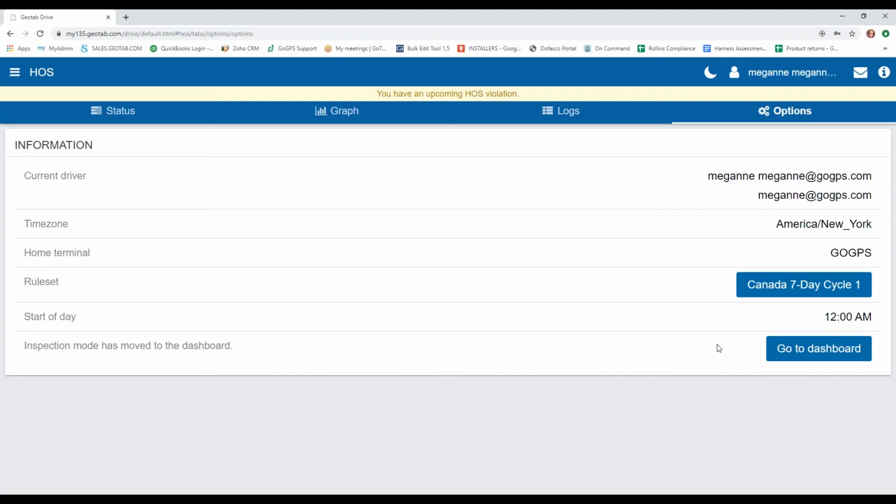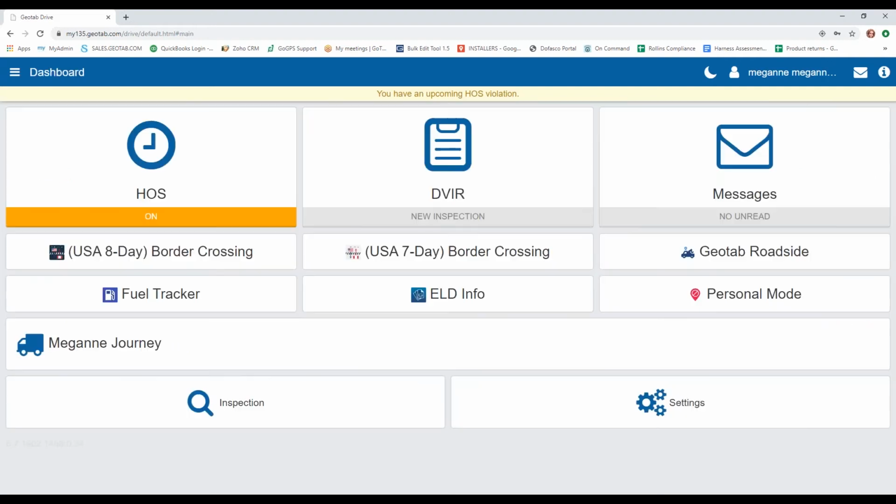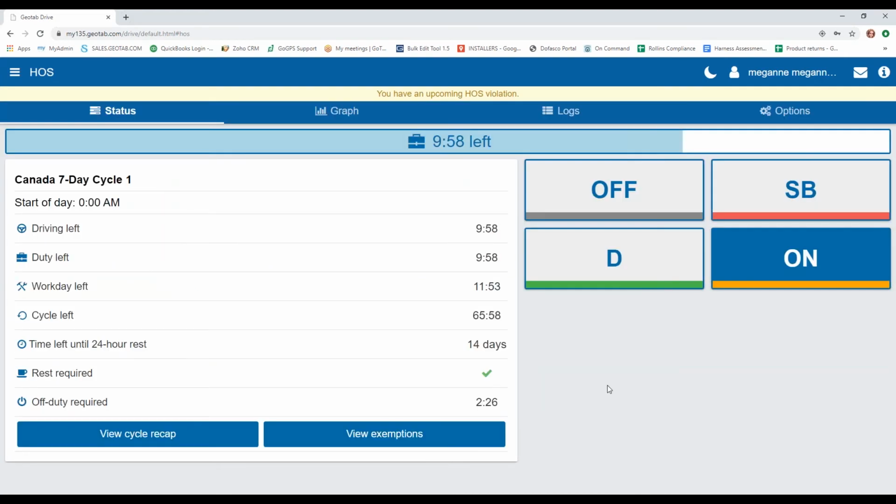Okay, so we're actually going to go back to the dashboard anyways really quickly, so that I can show you what happens when you change your statuses, or like how changing of statuses works. So if I go back to the dashboard, it gives me my hours of service, my DVIR, all these other tabs in here. I'm going to click on hours of service again. So now that I've adjusted my logs, it will show me how much actual drive time, duty time, work time, how much time I have left in all of these options.